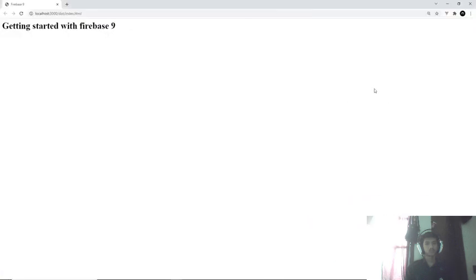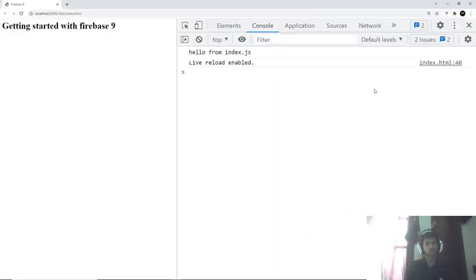And now in the browser, if I open up the DevTools, then we can see over in the console, hello from index.js. So Webpack has bundled up our code from that source file. It's output it into the bundle file, which we've linked to from our HTML page, which is why we can see it inside the console. So that is Webpack set up. Next up, we're going to start working with Firebase.